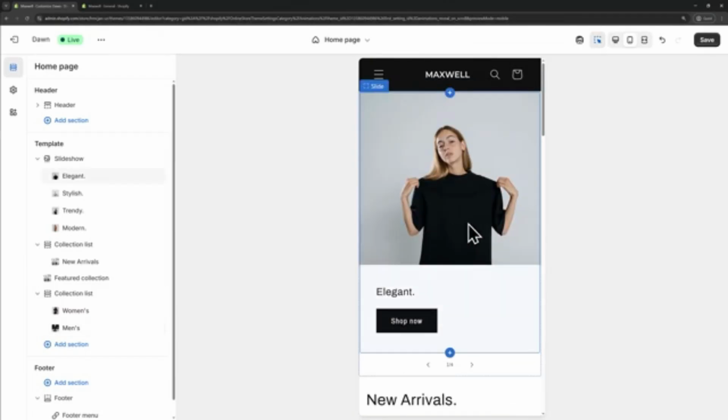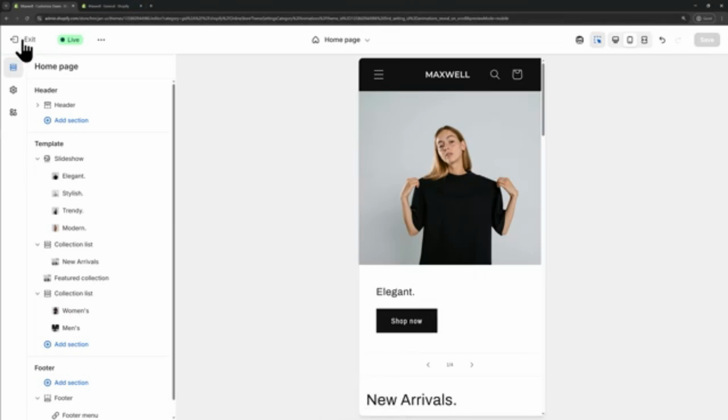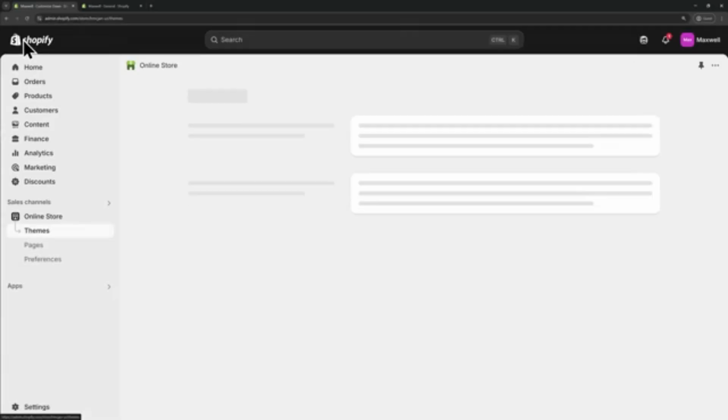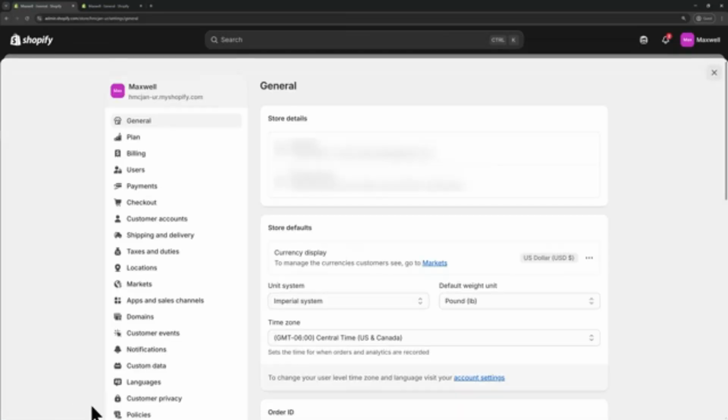To end things off here, I'll go ahead and click on Save. And then I'll click on Exit here on the left-hand side. Now, before we can publish our store, there's a couple things that we need to do in our Settings tab. To get there, go to the bottom here and click on Settings. You'll want to start by configuring your store details. You'll have to input your phone number, your email address, and your billing address.